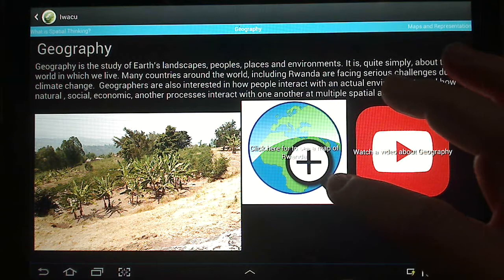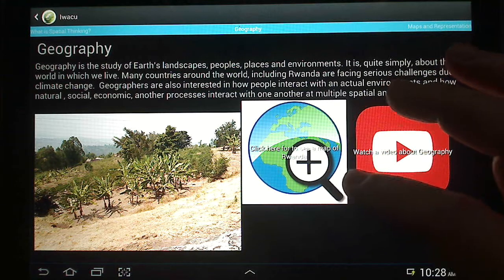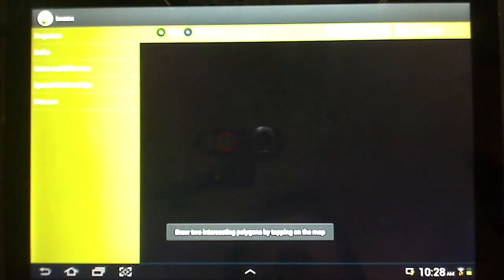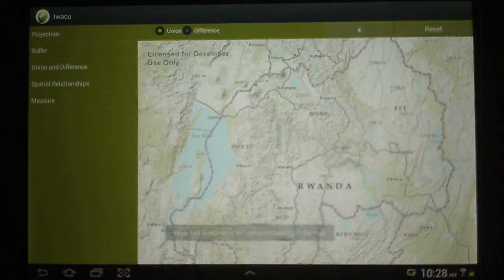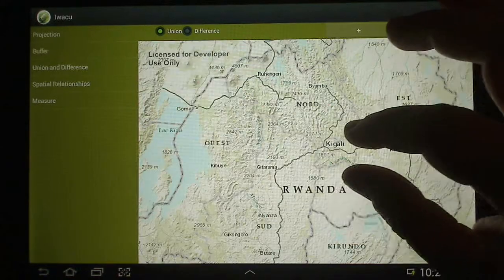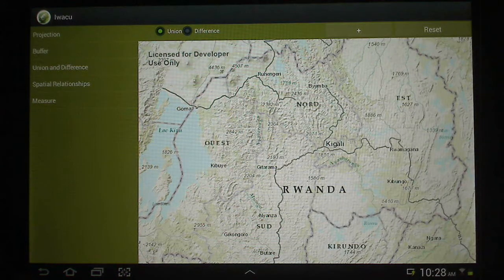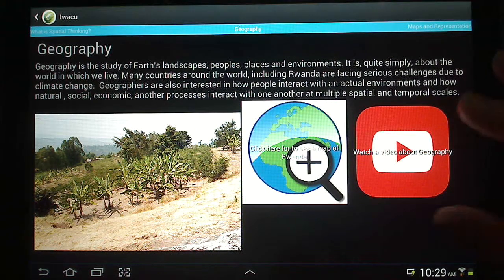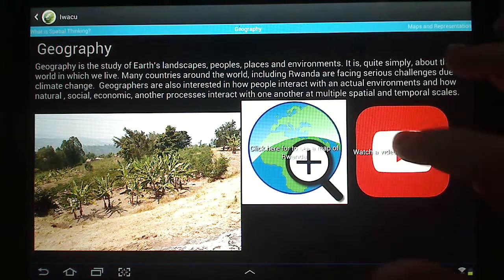So for example, I don't know how you can see it in the video, it says click here to see a map of Rwanda. If I click on this button, it takes me to some of the GIS tools that are inside the application using the Esri Android tools. Use the back button to navigate. If you click on this one, it says watch a video. This will link Iwacu to an existing YouTube video. You may have to update the YouTube app on the device, but it should work okay. Again, this is going to require an internet connection.